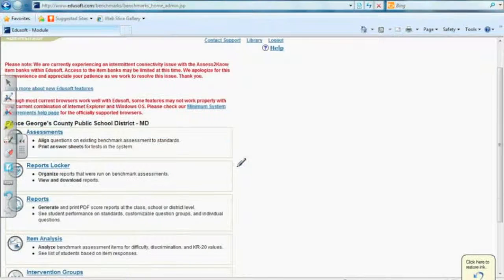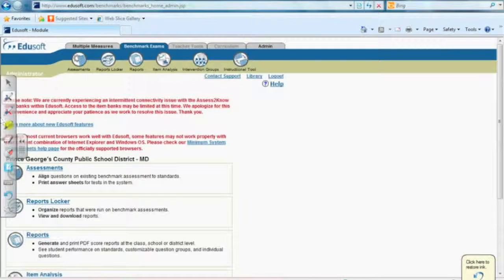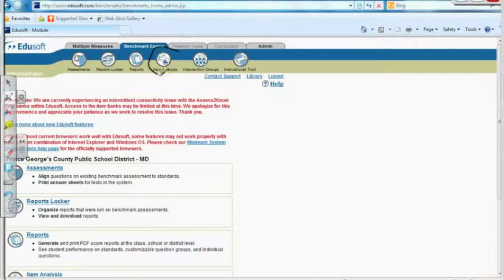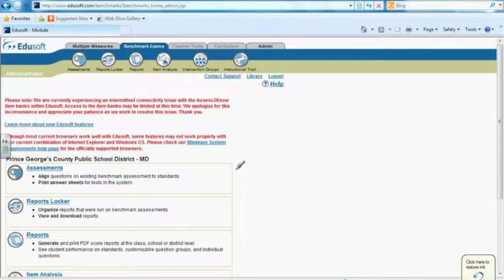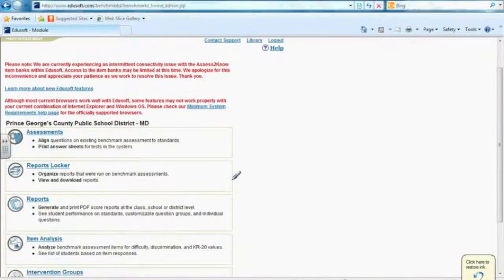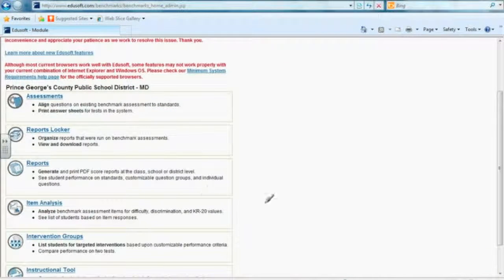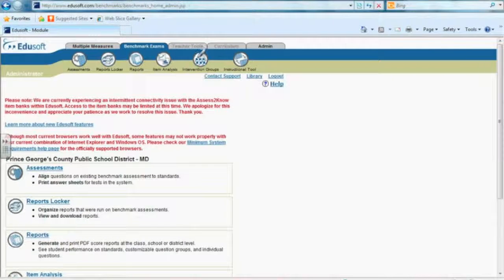Item analysis. That's another button that generates a couple of different reports. There's an item response and an item analysis report. Two separate, very much more specific, a little bit more advanced reports. We will get to running those reports and analyzing those reports in a later video, and again that's right down here as well. Don't worry about intervention groups.